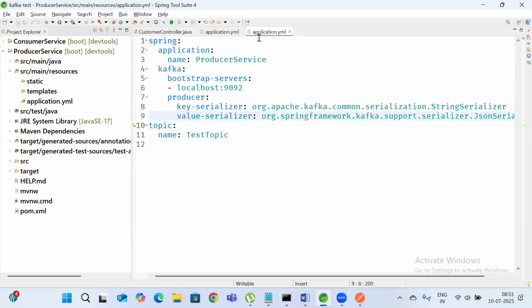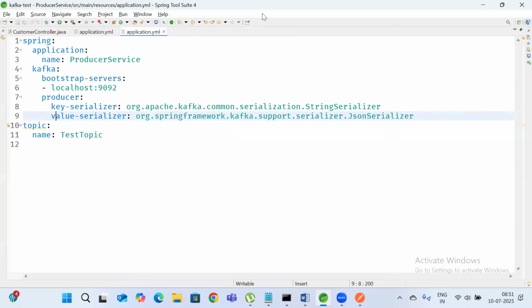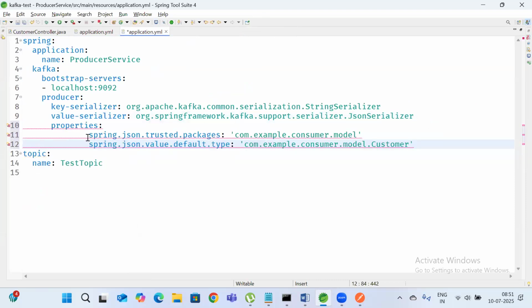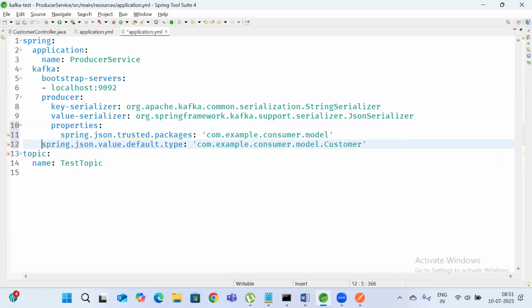Let's see. What I will do is properties. And first of all, these also should not contain any tab spaces. Tab spaces will give errors. Here I say producer model.